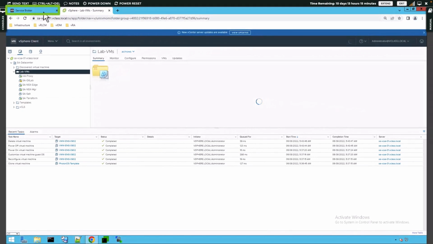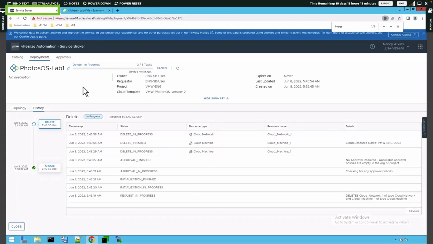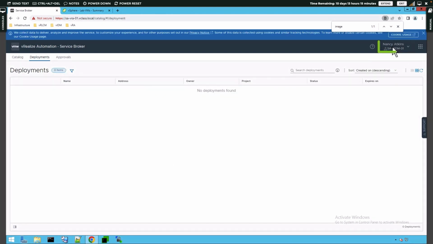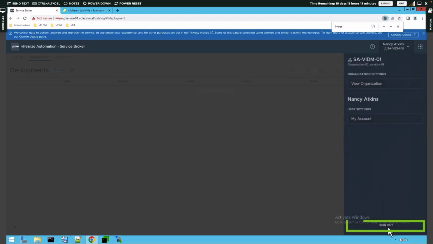Cool. Let's go back to vRealize Automation Console and wait for the deletion process to be successfully completed. It will take just about a minute to complete. All right, so the deployment was successfully deleted. And this completes task number 4 and also the entire lab. Now you can click close and then sign out.